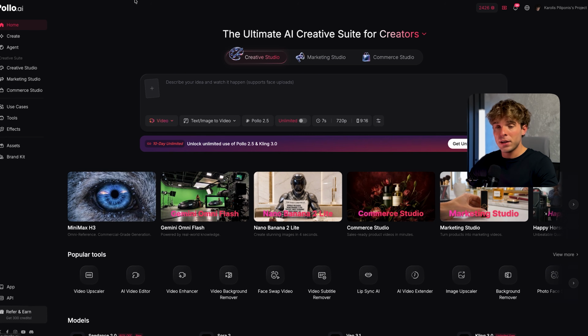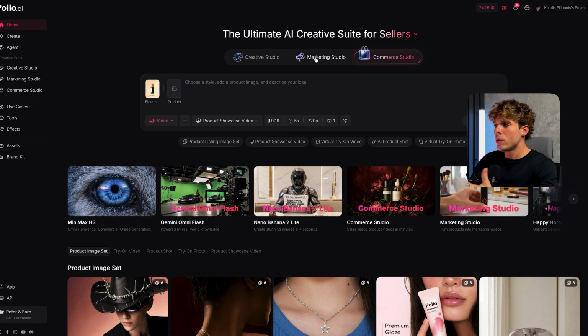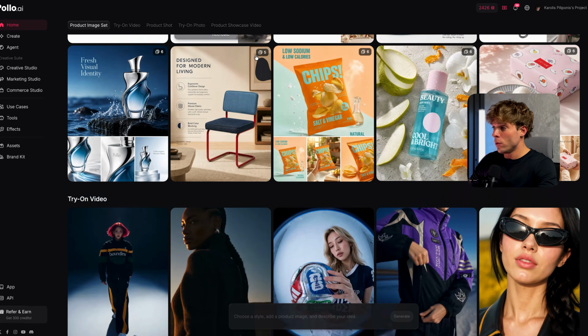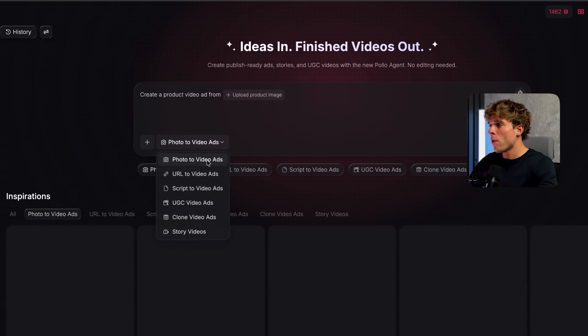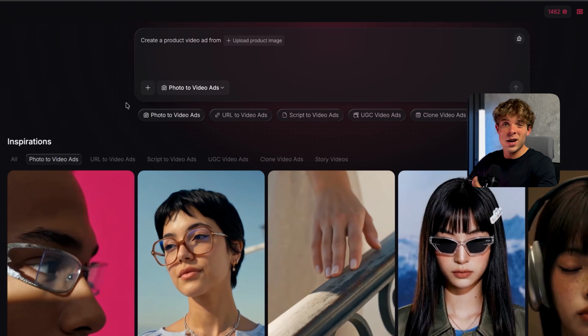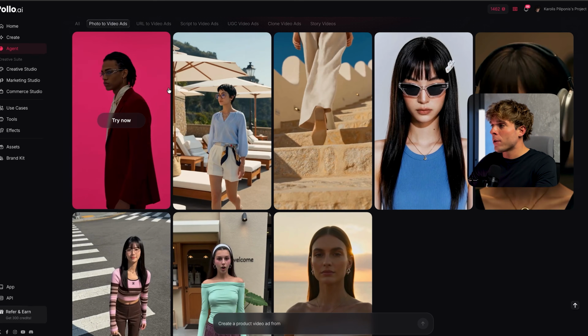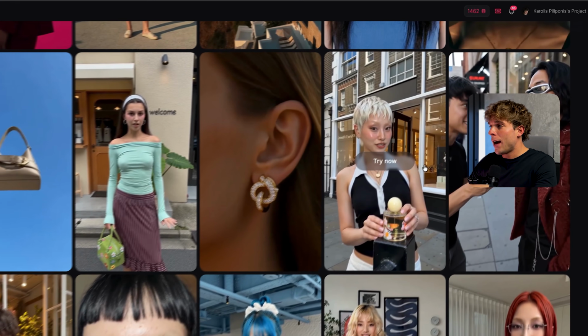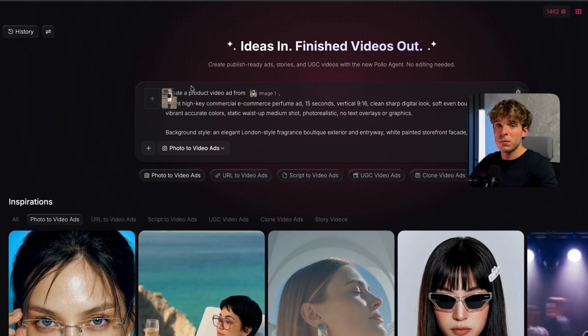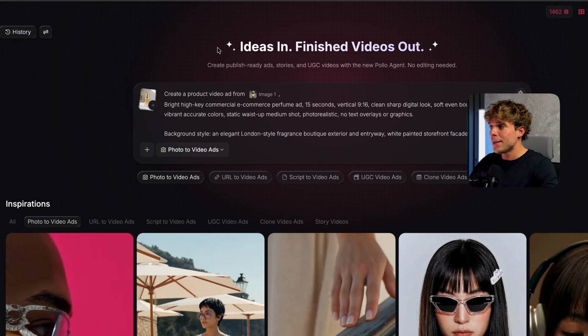But this next skill inside Pollo AI agent literally lets you drop in a product photo or URL and get a full video done. I'll select photo to video ads. From here, I can just send my product photo and brainstorm the video idea directly with the agent, or I can just scroll down a little bit and choose one of these templates. I'll go with this one and click try now. Now I'll just swap the existing product image to my product instead and hit send.